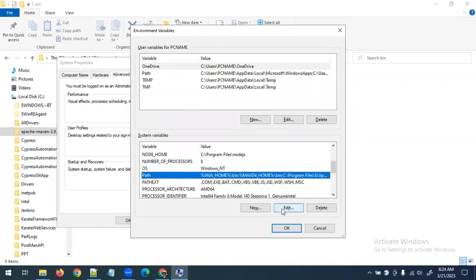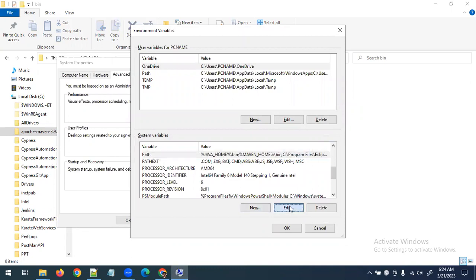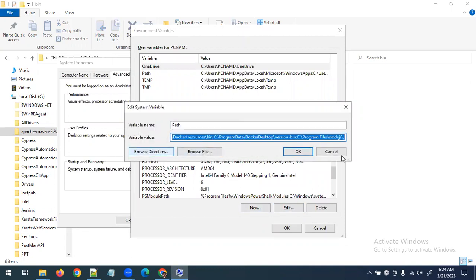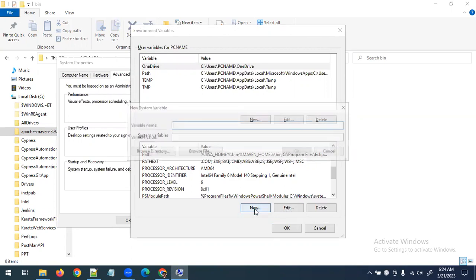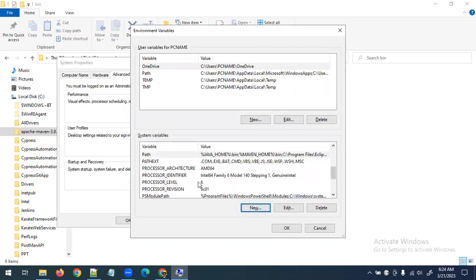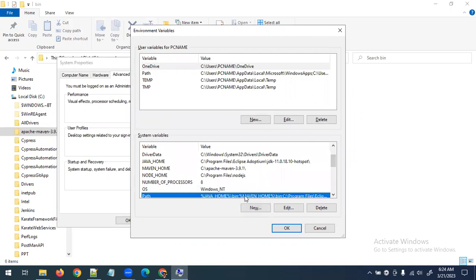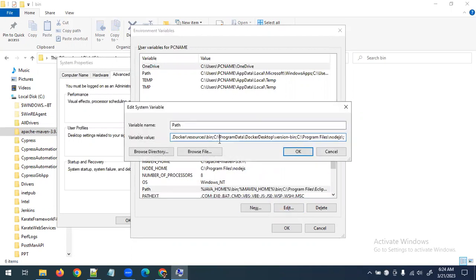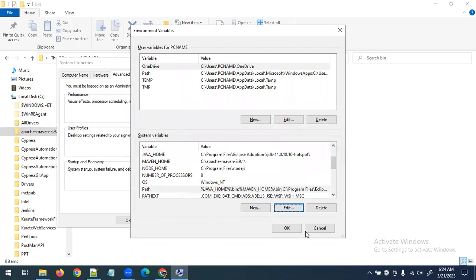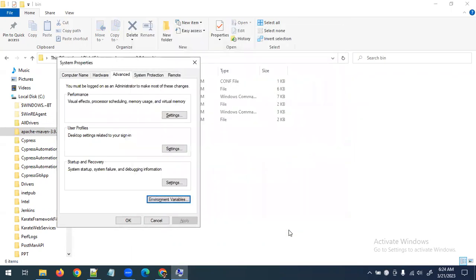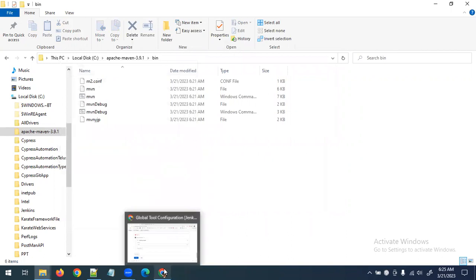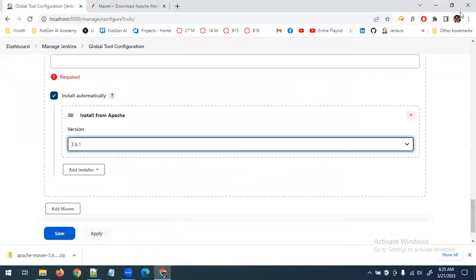So where is it, this one, Path. Okay. You are getting it as a single one. Okay, fine. We have added all the paths. Click on OK. Okay, coming back to this.